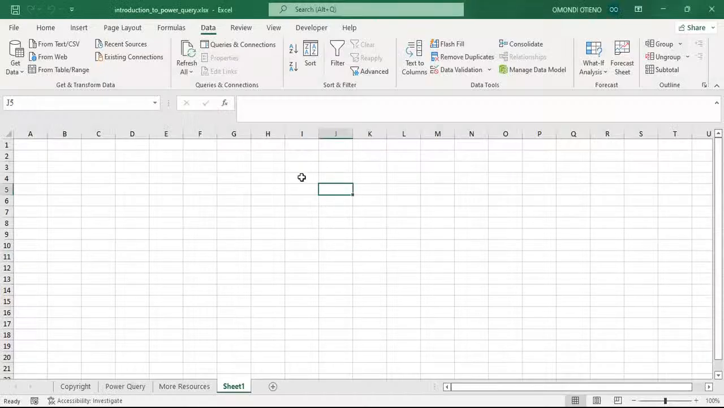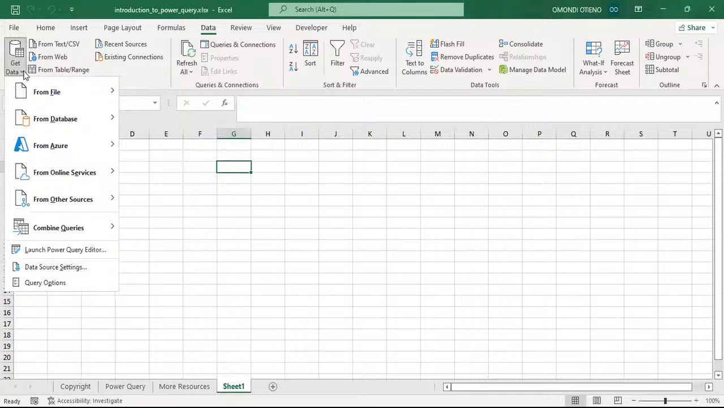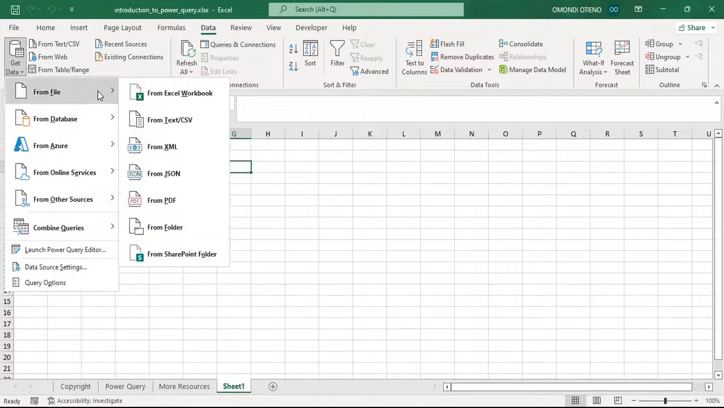Let's see. So today we want to get that information from our folder. What are we supposed to do? We're supposed to move to the data section, and then we get data. At the point where you want to extract this data, we have the From File option. From File, and at that point we have these options here.